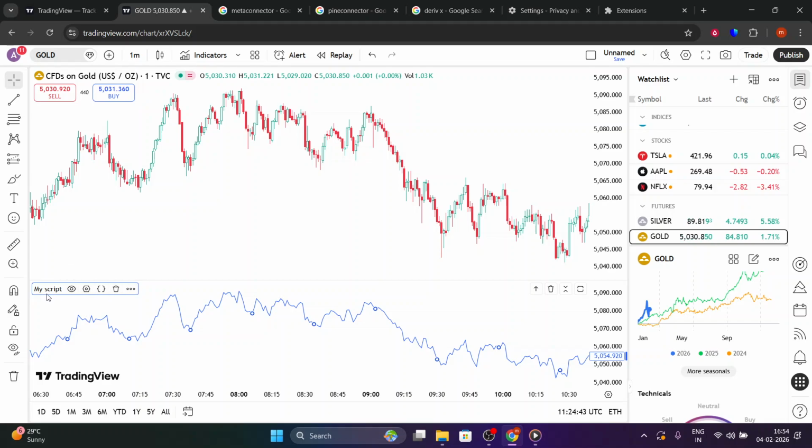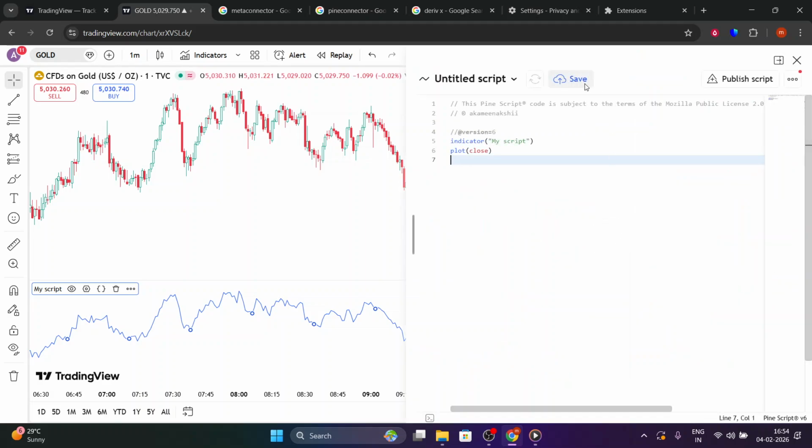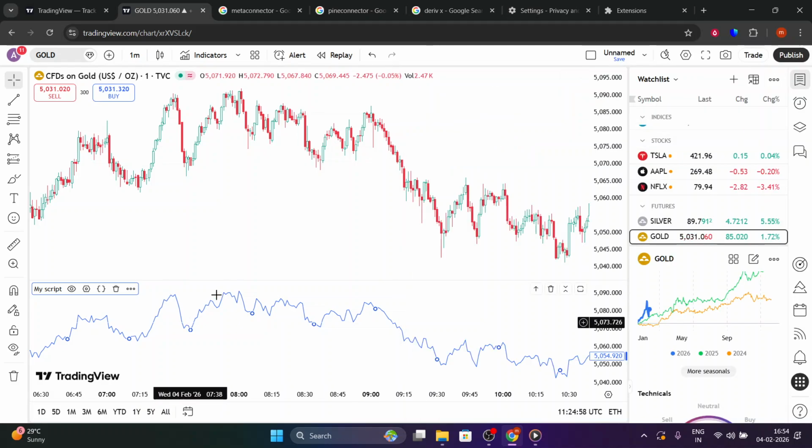With the code saved, click Add to Chart, located right next to the Save button. This applies your indicator or strategy directly to the chart you have open. If it's an indicator, you'll see it appear either over the price or in a separate pane below. If it's a strategy, you'll notice trade markers and performance data populate on the chart.